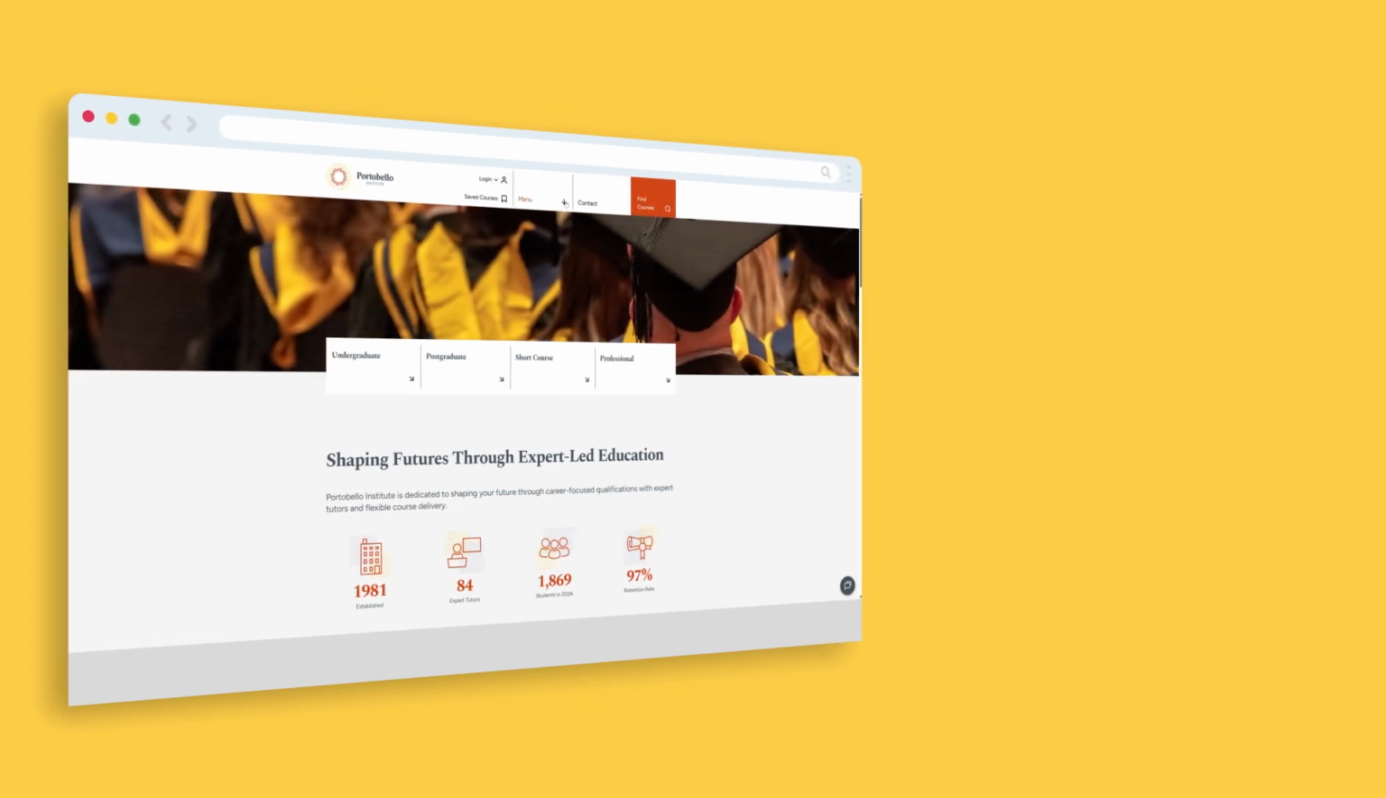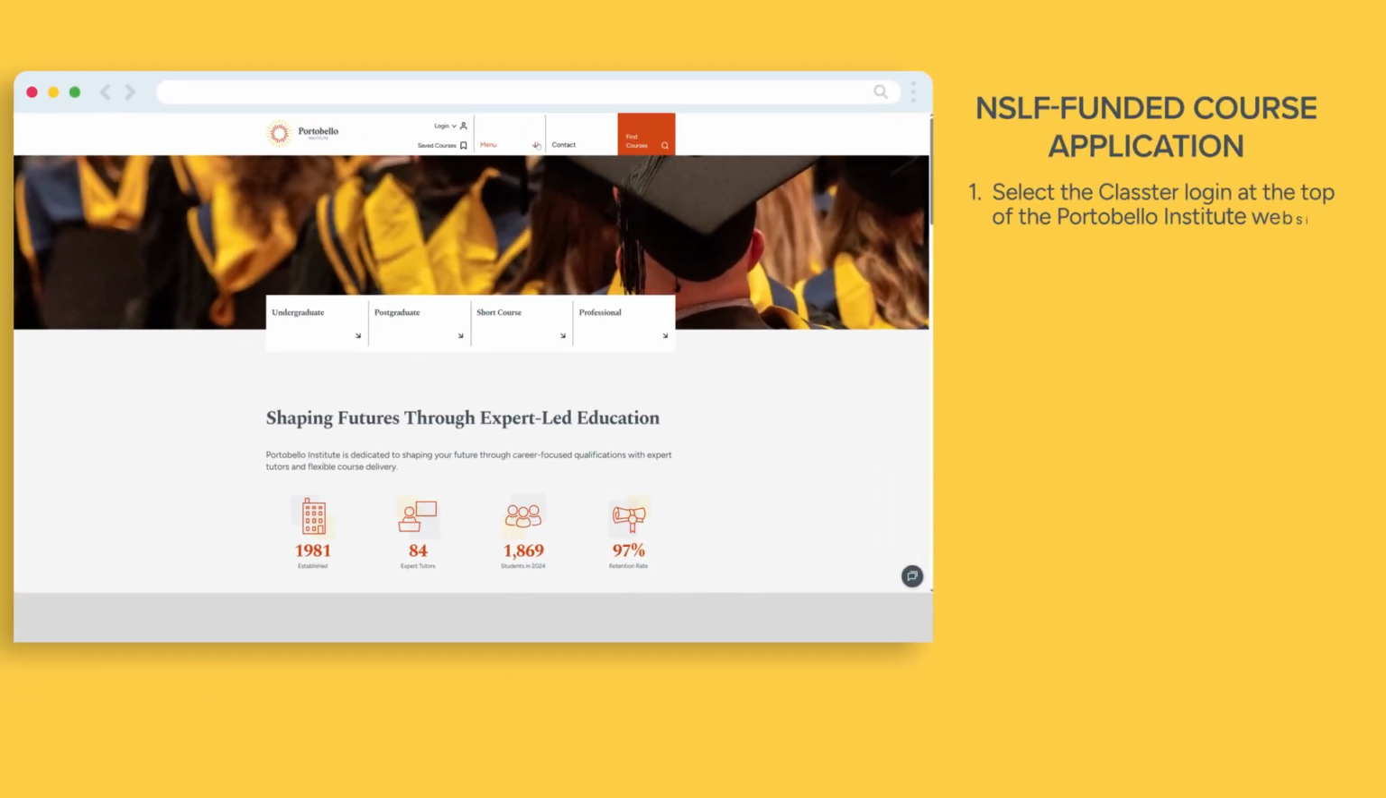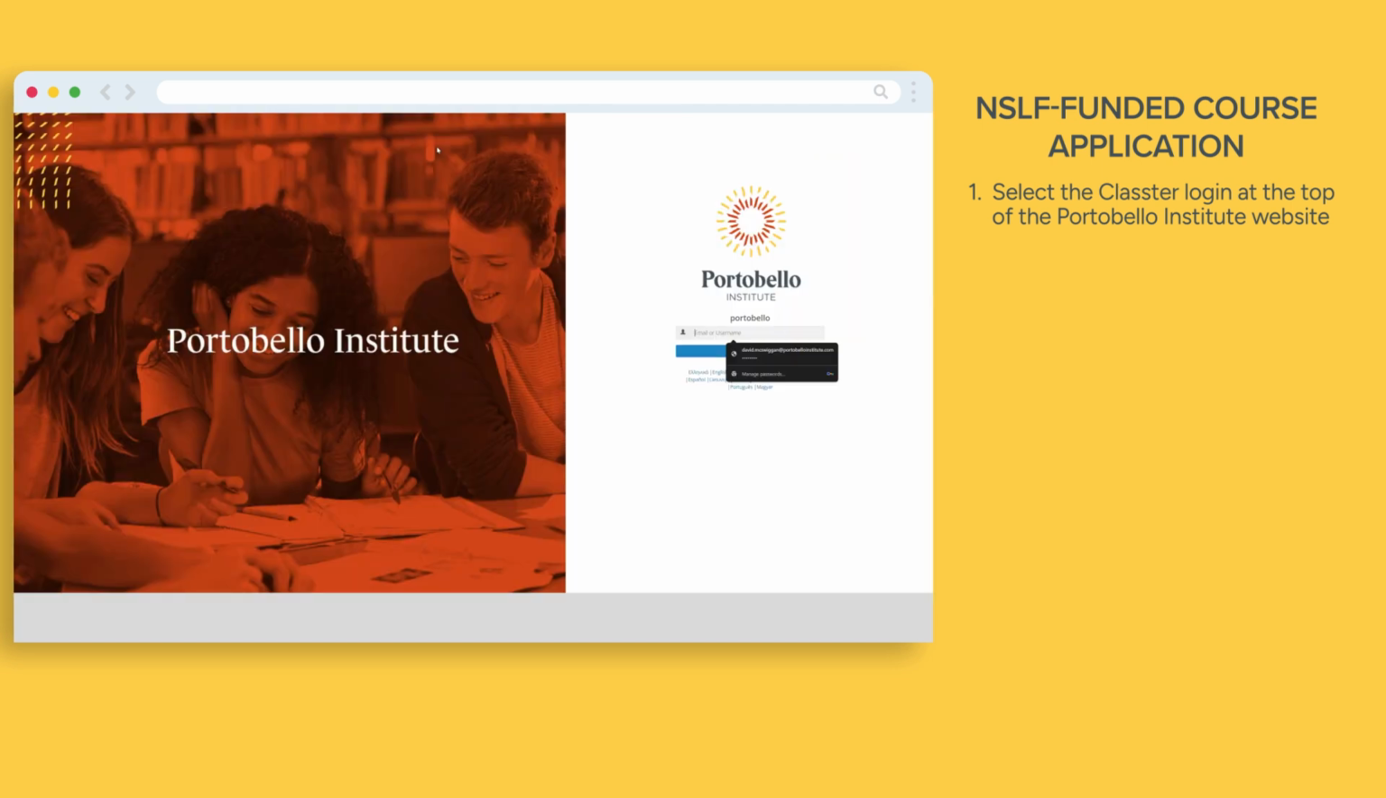Apply for your Nurturing Skills Learner Fund course. If you previously applied but did not fully register, select the Cluster login at the top of the Portobello Institute website. Use the previously used email and password to log in, or follow the steps to reset your forgotten password if necessary.